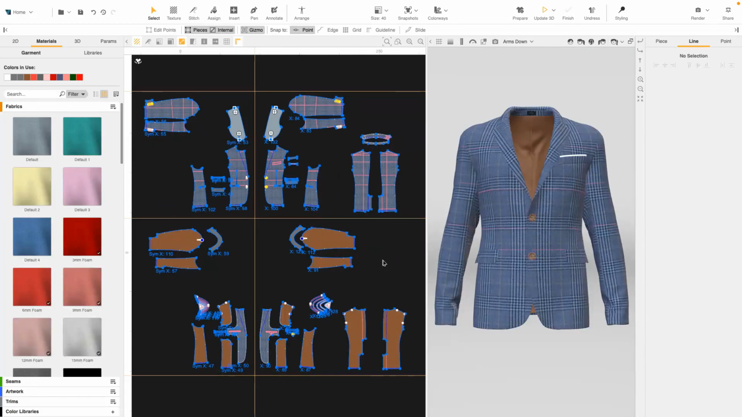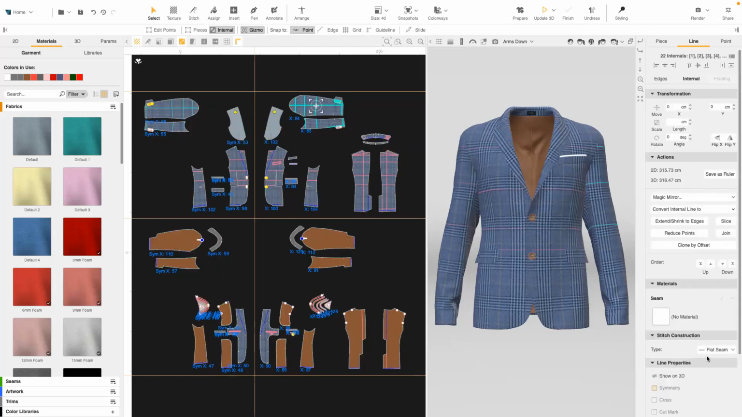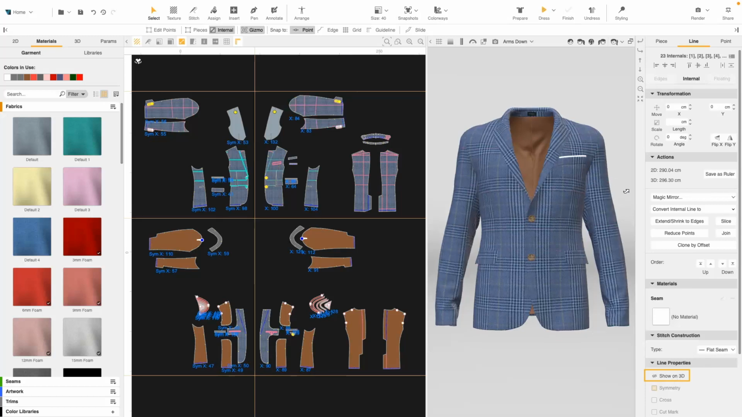The final step is to refine the jacket. This includes ensuring that the styling is as intended, adjusting the grid size, and ensuring the materials and stitch construction used are suitable for rendering. In the 3D window, if there are any internal lines shown, we clear the Visible in 3D property for those lines.